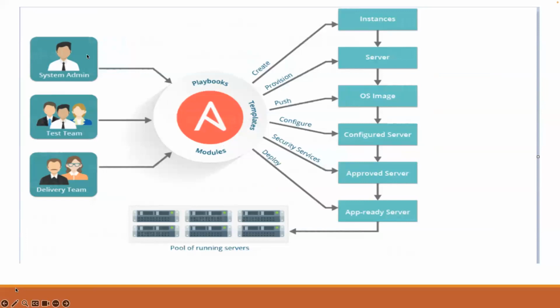Who can use it? The system admin can use it, the test team can use it, and the delivery team can use it. It can create instances, provision the servers, push the OS image, configure the server, configure security services, and deploy. So Ansible does these many actions.